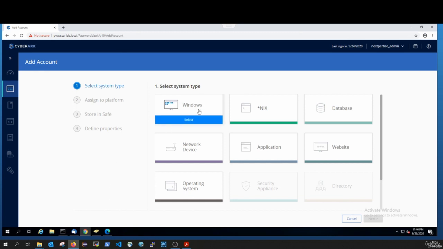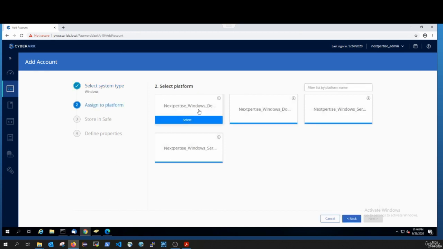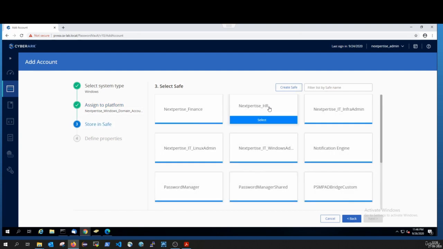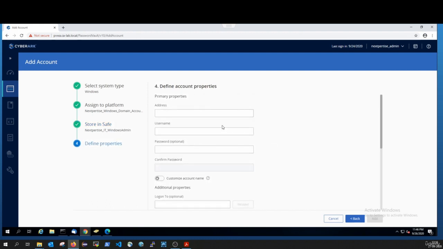So I'll select Windows as my system type. I'm going to store this in Nexpertise Windows domain account because it's a domain admin account. It's going to sit in my Nexpertise IT Windows admin safe. And the address of this is going to be lab.local, which is my domain controller. Username is going to be administrator.